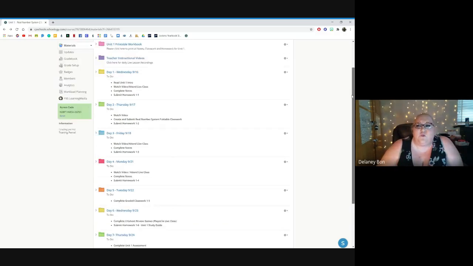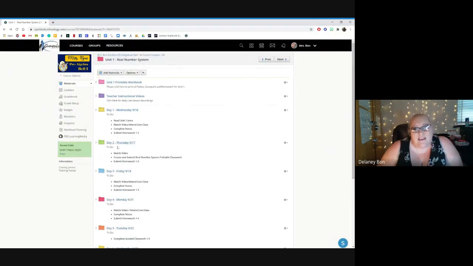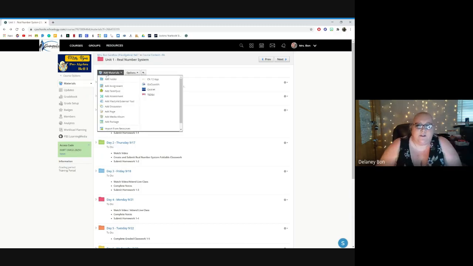So now let's talk about the tools that I used in order to create each of these assignments. Up here at the top is going to be your add materials. That's how you're going to start your courses and how you're going to start to build all of this stuff. So let's click add materials. The first button that you can click is called add folder. This is how you're going to build those day folders, those unit folders, those course folders. Those folders are wonderful.